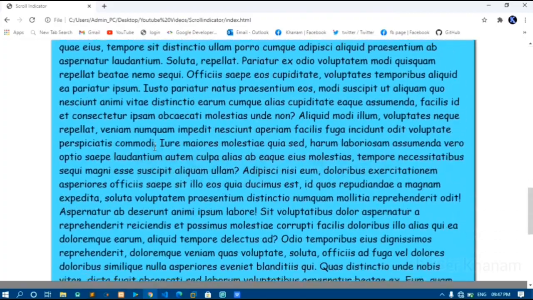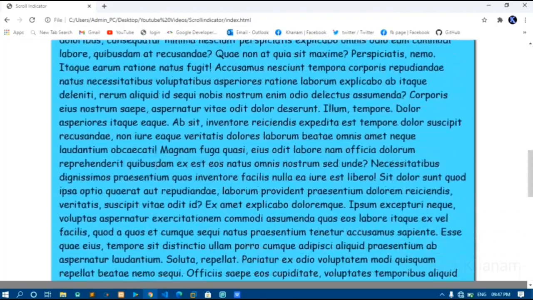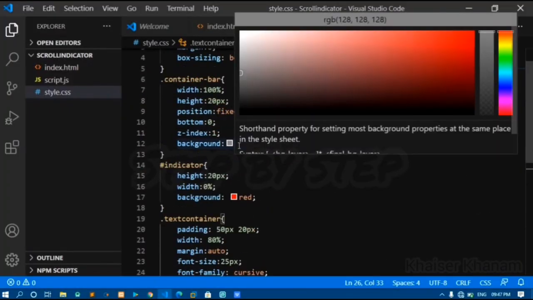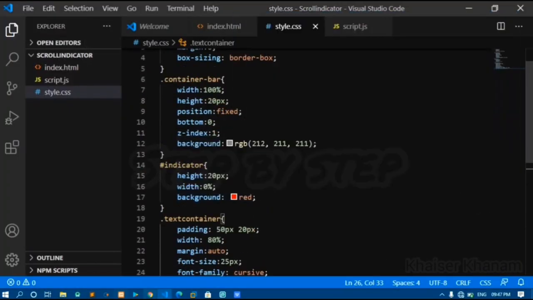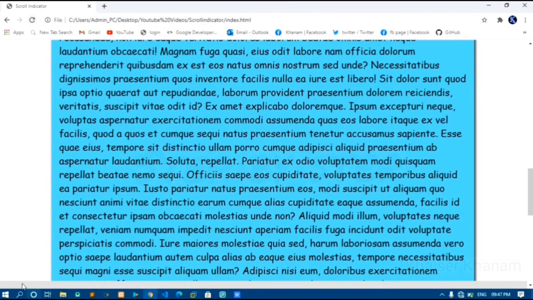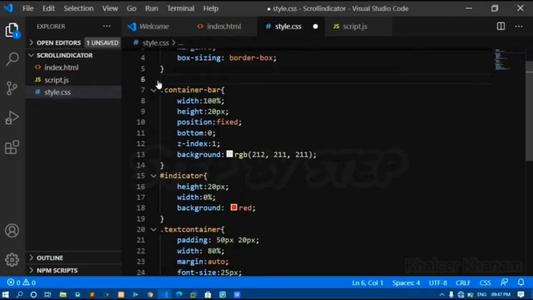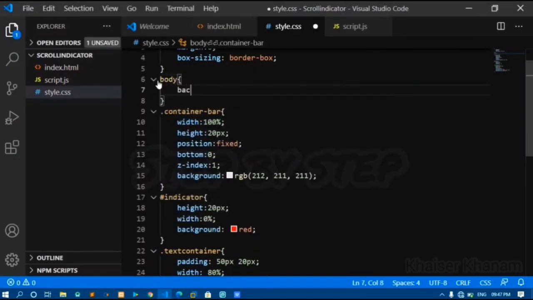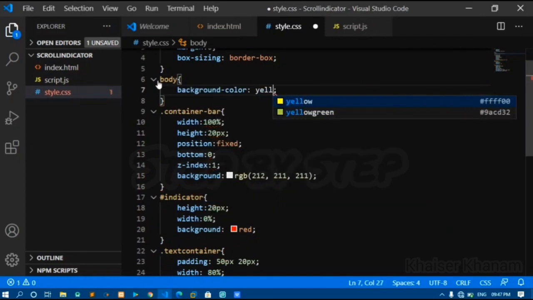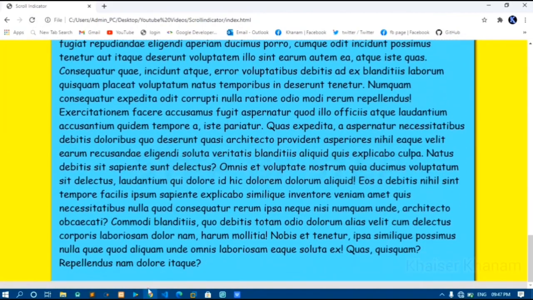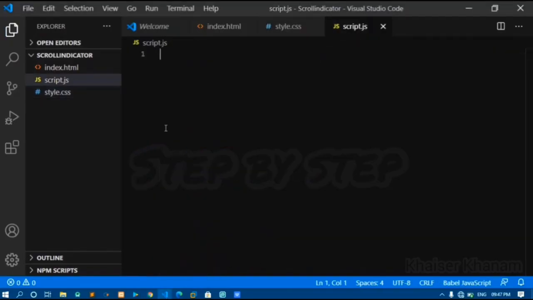You can see, so that I got a big scroll bar now. So I will change this to little lighter color. Control S save. My indicator is lighter now. You can see my indicator here. Inside my body tag, I'll give background color to be yellow. I got yellow color. Now come to JavaScript file.